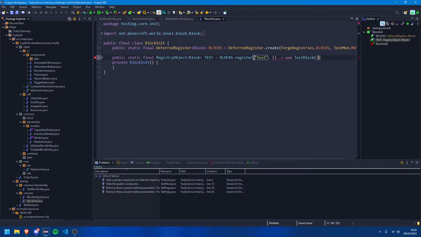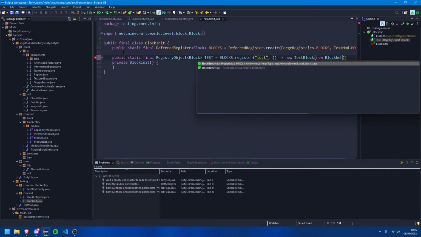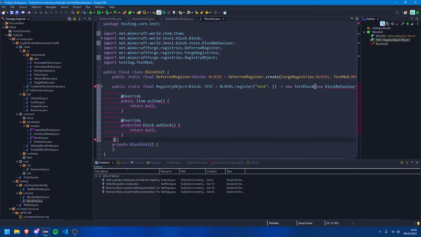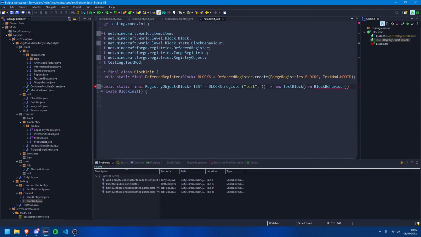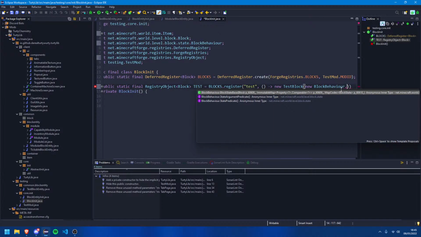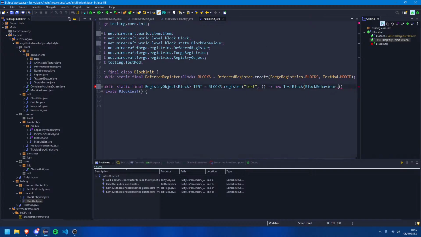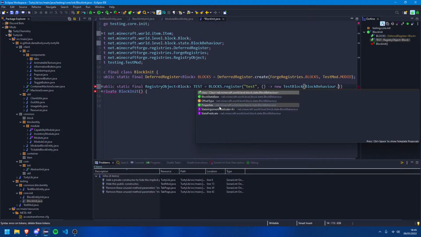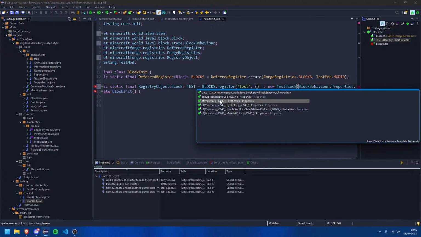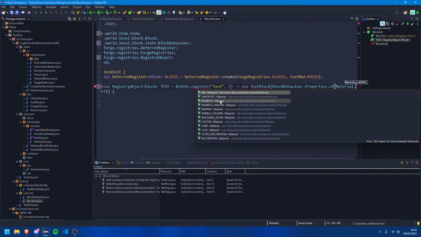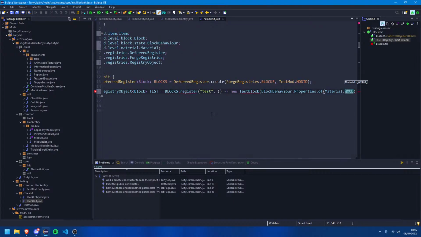We'll go new test block. New block dot. It's block behavior. Not block behavior. Block behavior dot. Damn, I have really forgotten how all this works. Block behavior dot properties. Yes, that's what I was looking for. Jesus. Okay, let's just, I don't know. Wood. Whatever.